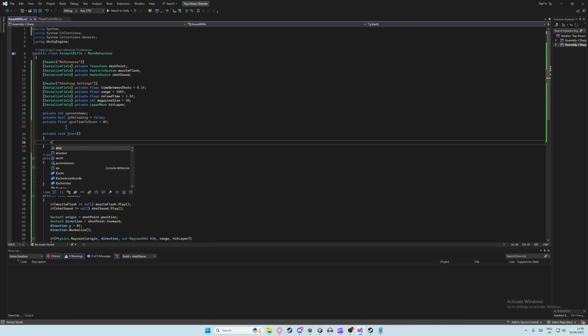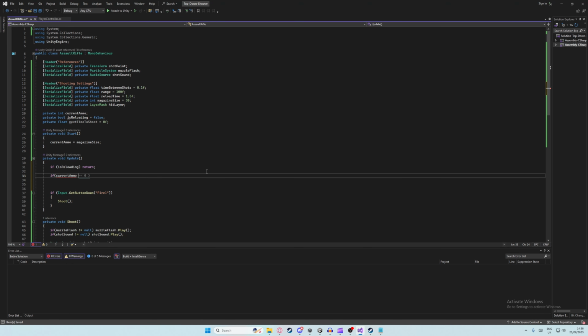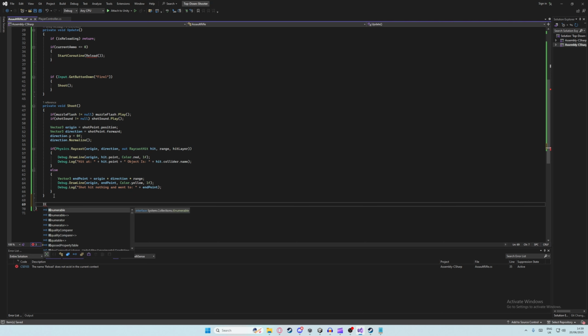So, moving on, create a new void start method, and inside set your current ammo variable to your magazine size. Then, inside of update, we'll check if our user is reloading, and if they are, then we return so that none of the logic below fires. Then we check to see if our ammo is less than or equal to 0, and if it is, we'll start a coroutine of reload.